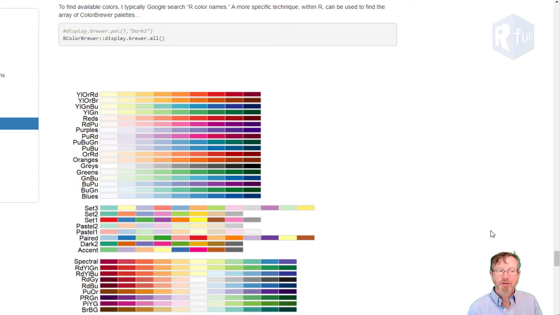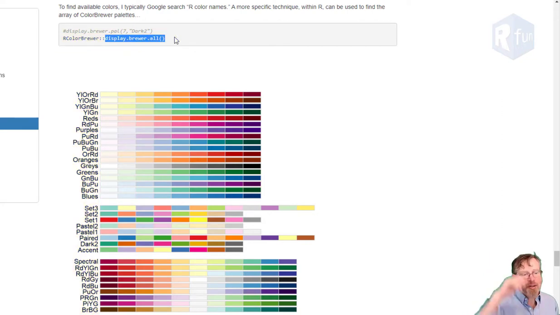A specific way to do this with Color Brewer, once you load the RColorBrewer library, is to call the function display.brewer.all, and it will draw this little palette display for you. You can see the qualitative color palettes, the diverging color palettes, and the sequential color palettes. You can use all of these codes as you like, such as palette equals Dark2, or palette equals Set1, or palette equals BuPu for blue-purple.